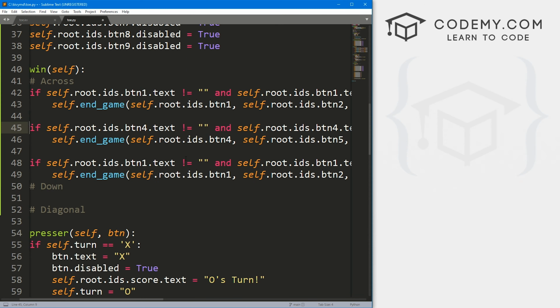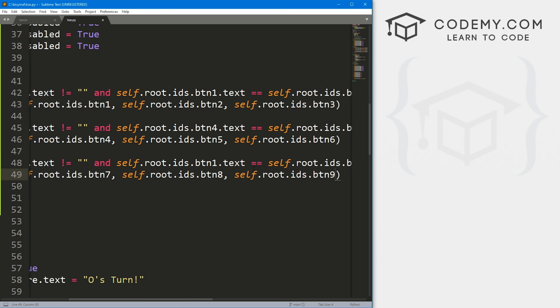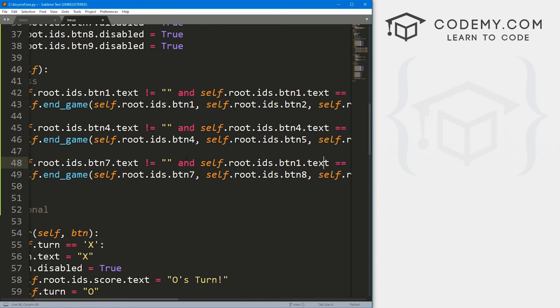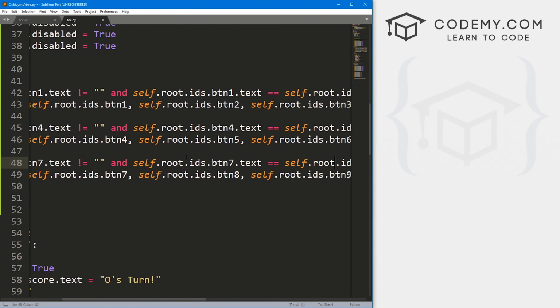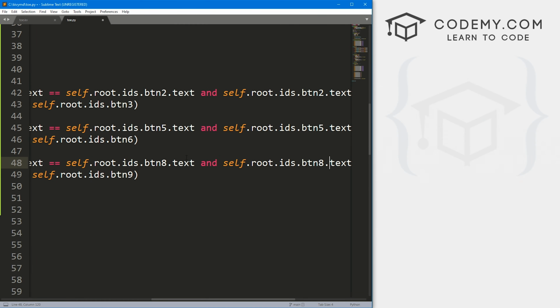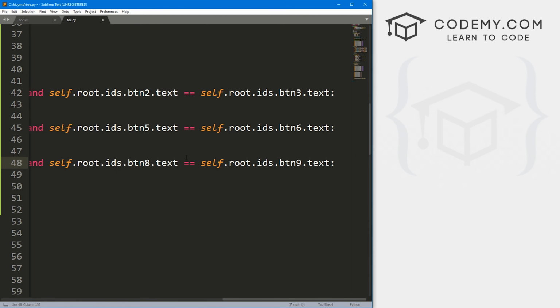Okay, so now the last one, 1, 2, 3, 4, 5, 6, 7, 8, 9 is the last row of the bottom button. So let's go 7, 8, and 9. So again, here we start out with 7. If 7 is not empty, then if 7 equals 8, and if 8 equals 9, then do a thing.